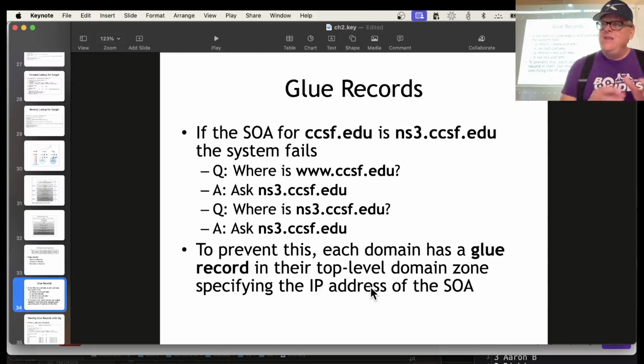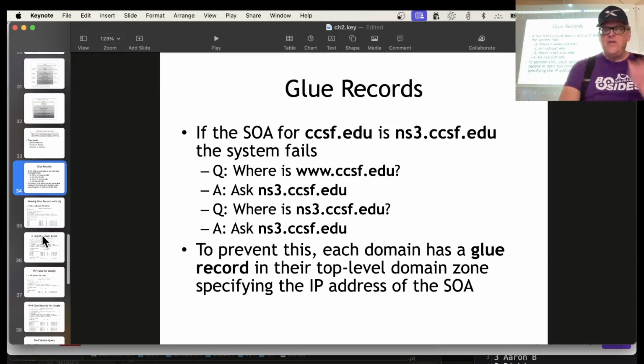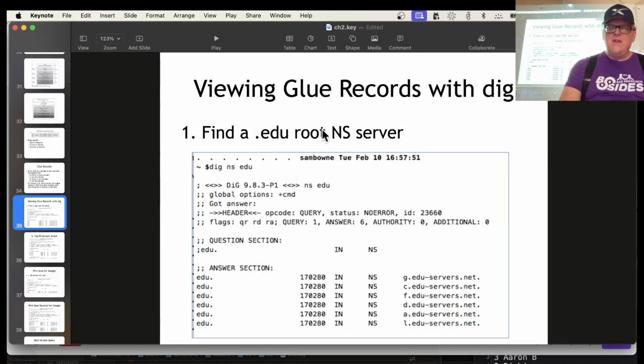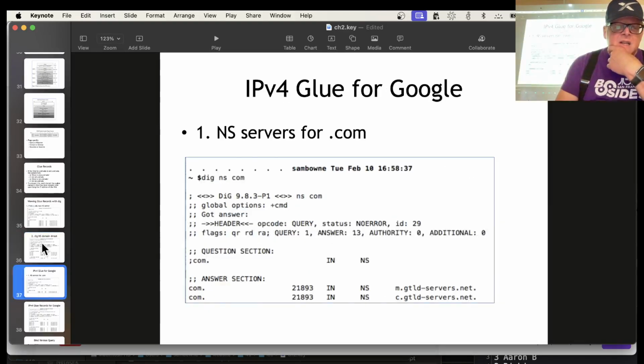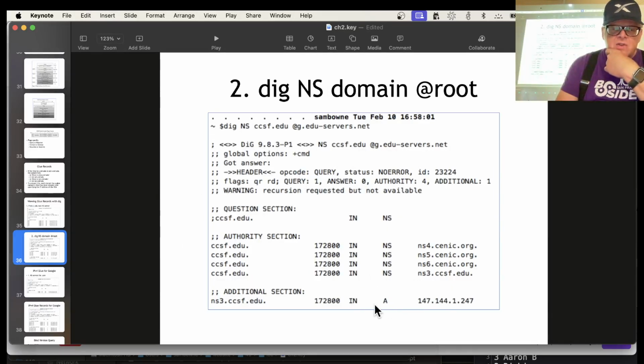So the domain servers, like the .edu servers, have a huge database with a fixed IP address for the authoritative server for every domain. And only a few DNS registrars will actually assign glue records for you, at least at one time for IP version 6, so it was a big deal. Anyway, it's a very strange system, but that's the ultimate glue record that must be at the top. And you can view them. You can find an edu root server by doing dig ns edu, and then you can dig ns domain at root. And then you will find the glue record, and here's the glue record for City College.